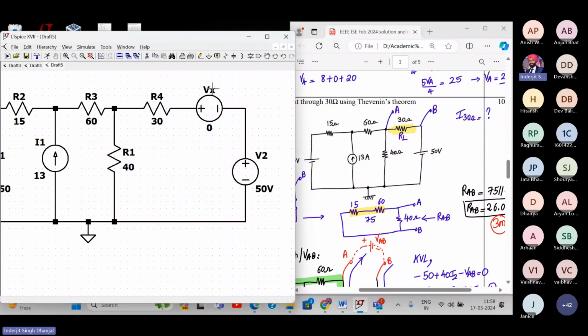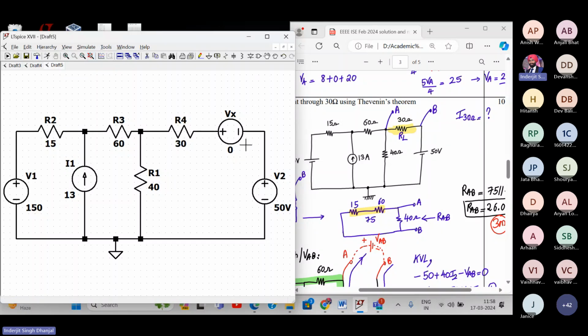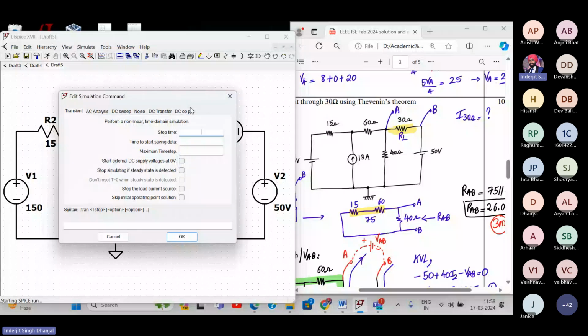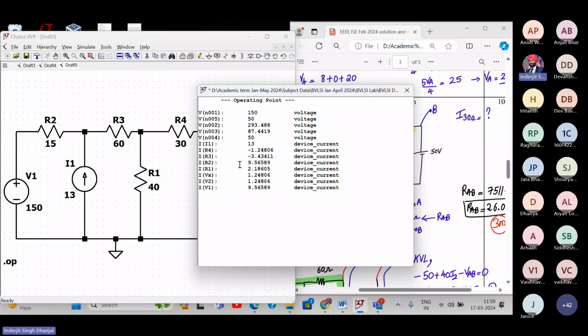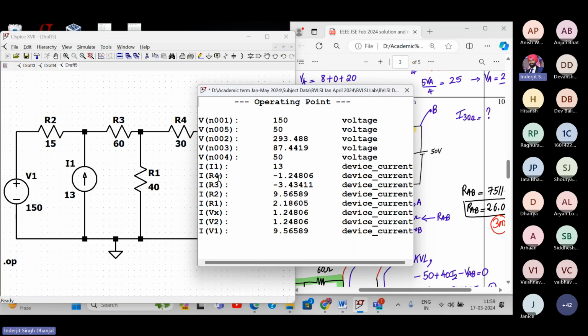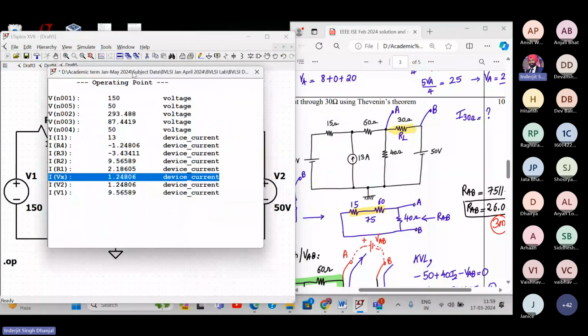So the current flowing through Vx is my I of 30 ohm resistance, the current flowing through the 30 ohm resistance. That is what we have learned today, right? Now if I simulate, I'll directly get I of 30 ohm. Let me show it to you. I'll click on OK. So I of Vx is 1.240248006, right? This is the answer I got.